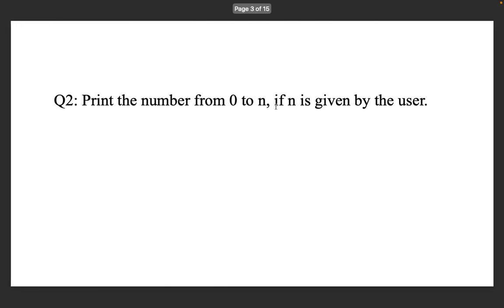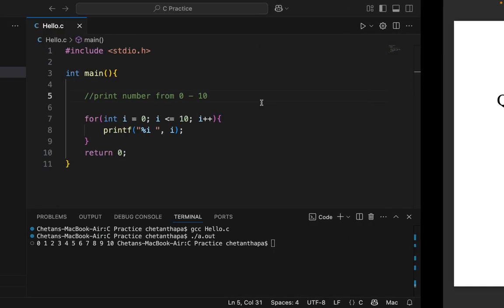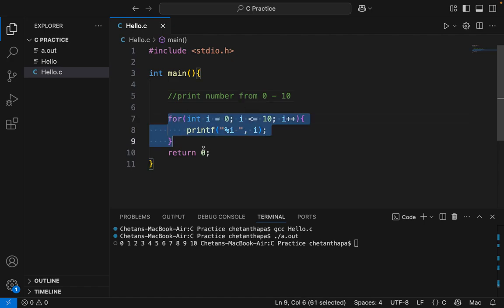Let's move forward. Print the numbers from 0 to n, where n is given by the user. In this case we need to use the scanf function. You need to ask for the value of n. So how would you do this? You can do this by using the scanf function.